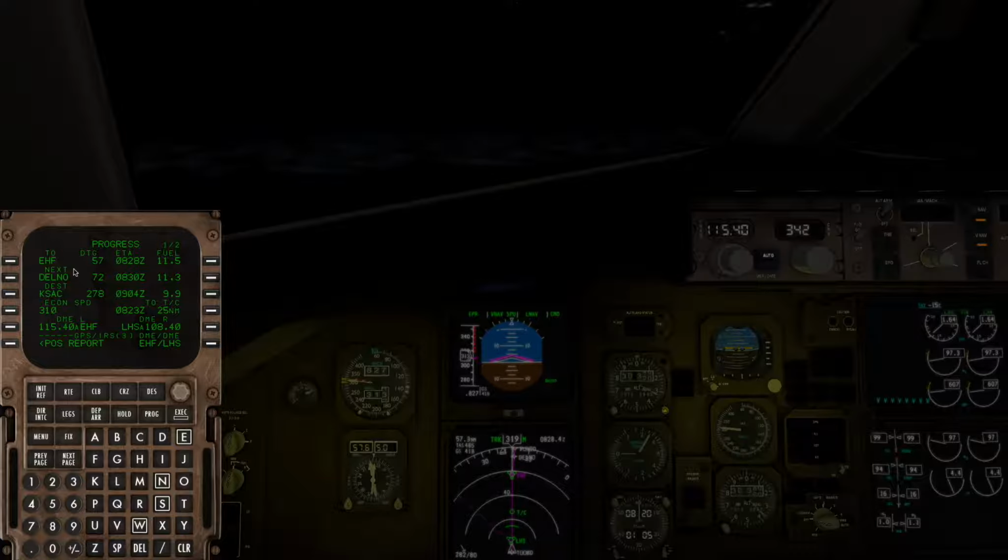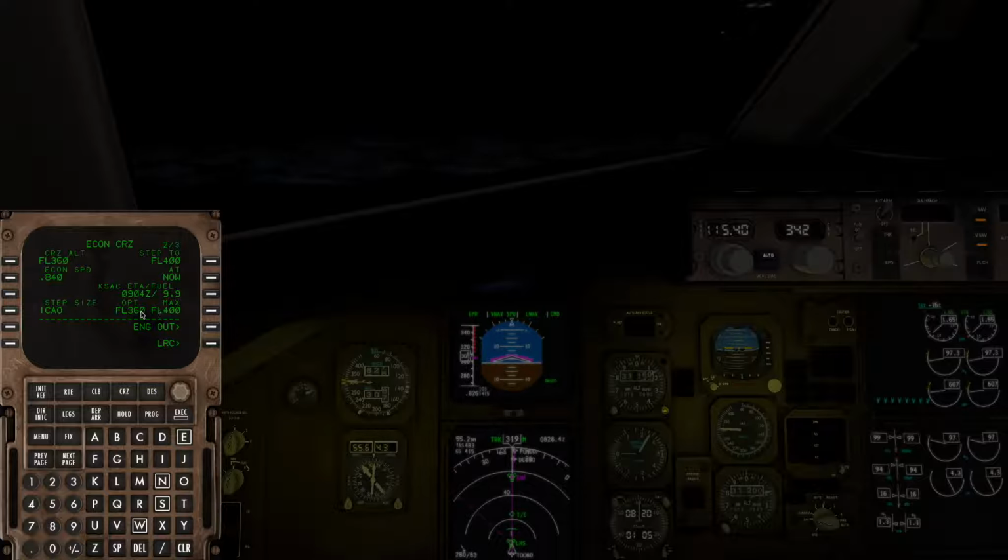So just passing flight level 300 at this point. And then if we want to see what the optimal flight level would be for our flight, we can actually click on the cruise page, and it says optimal is between 360 and 400. So we could get up to 360 and then step up to 400.